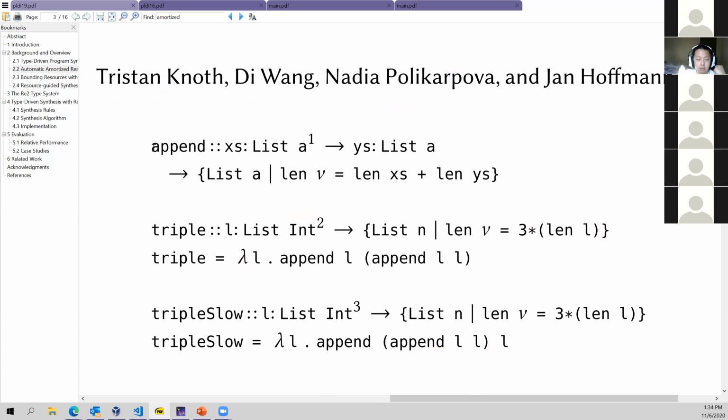Since in our implementation of append, we assume that we only consume one potential from the first list argument. So you can see here, this append will consume one potential for each element in the list L, and this append will consume another one potential for each element in the list L. So in all it is 2 times the size of L.